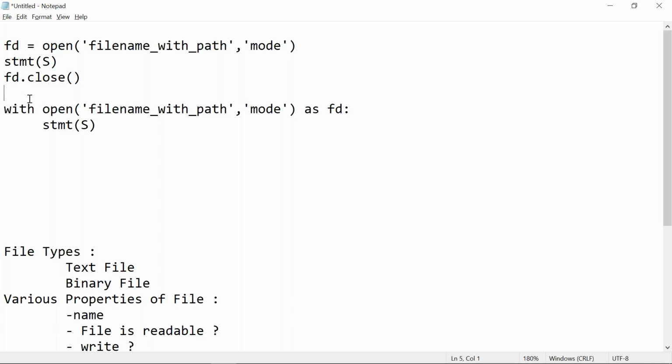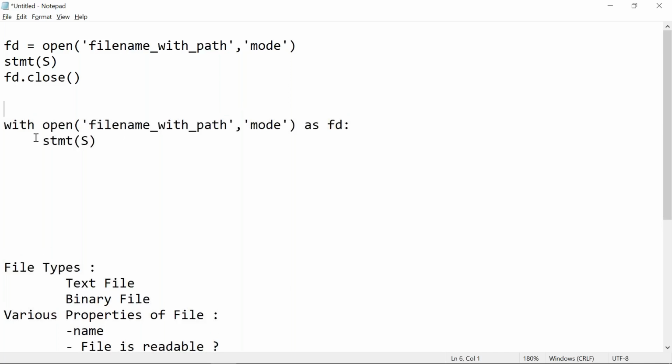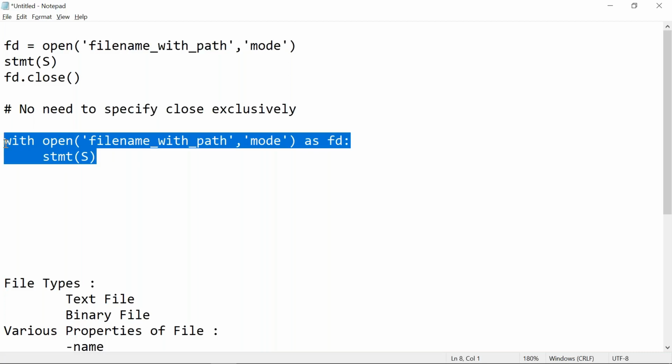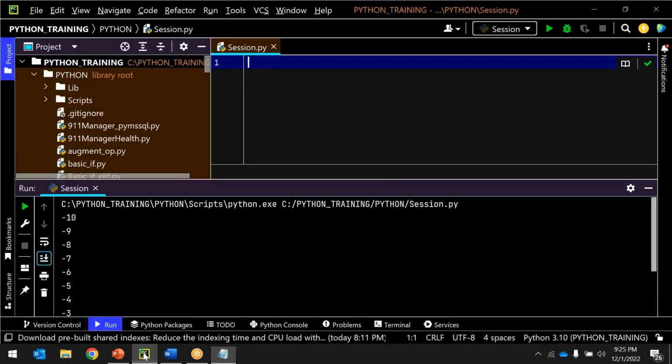The difference between these two is that if you are opening with with, there is no need to specify close explicitly. We don't need to close the file descriptor, because explicit closing is not needed with with. Most of the time we'll be using with open. Let us get familiar with the simple file operation first. Let us open our PyCharm editor and start writing the first program.